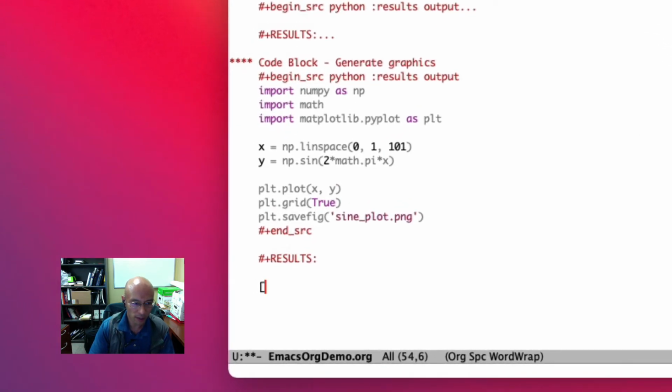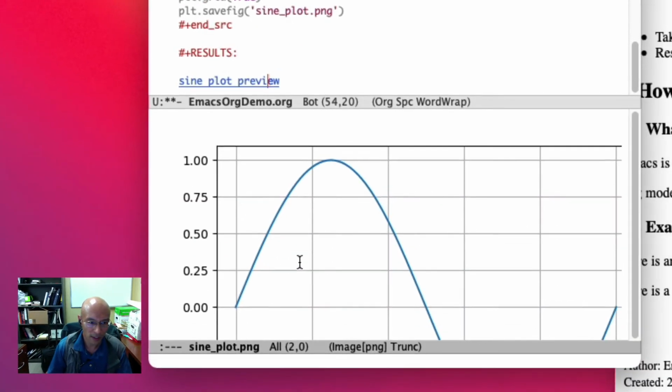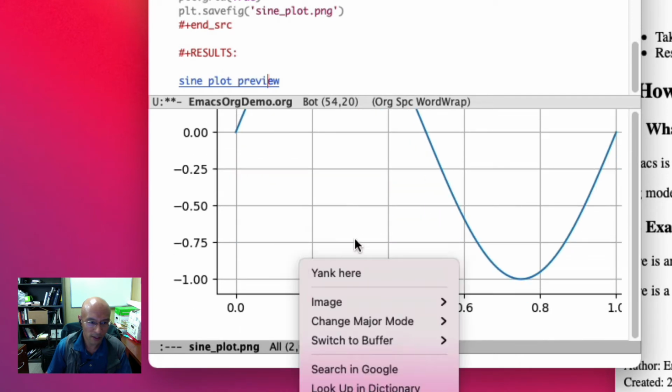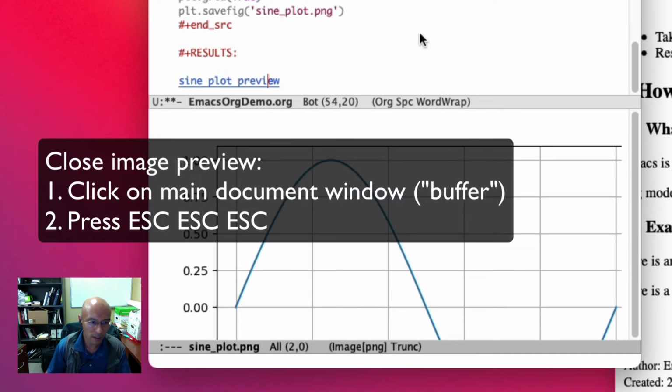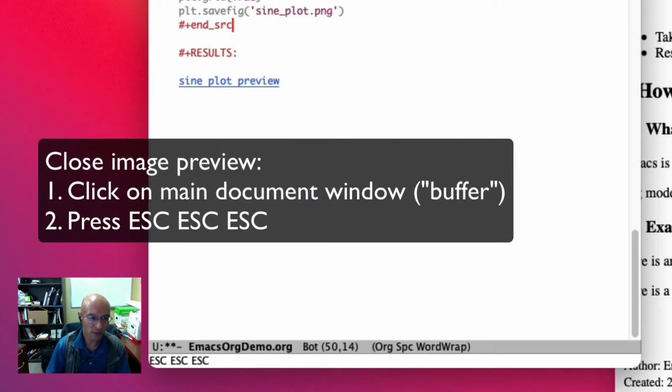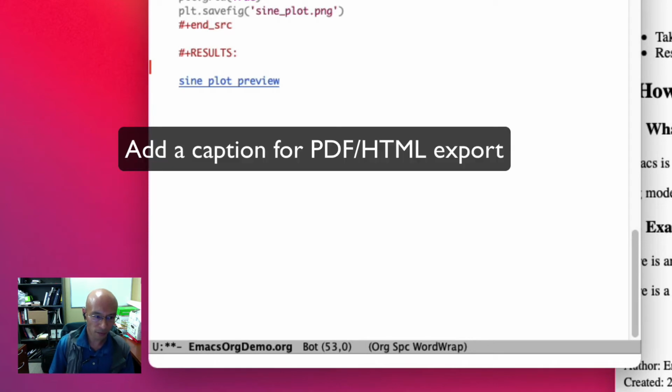So I'll just put here an open bracket and another open bracket and then the path to my preview, and then close the interior open bracket, and then we'll give it a preview text and close that one, and then finally another close bracket, and then I can click on this, and then Emacs Org mode renders the image here. I can click back on my main image and hit escape, escape, escape, and then it goes back, it closes that plot. I can provide a caption here.